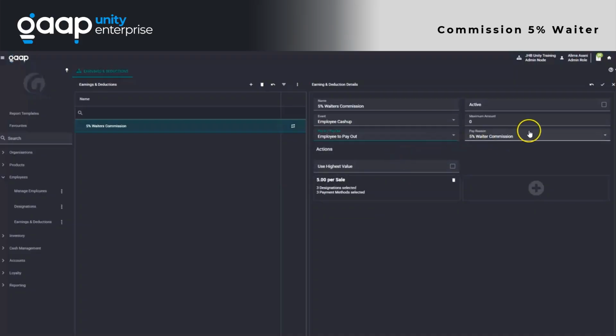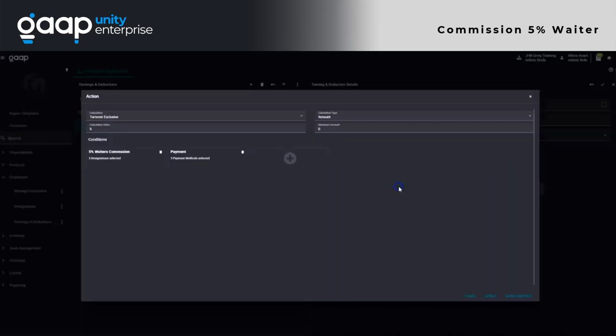Click on Active to enable this commission setting. If there's a cap on the commission, set the maximum amount. Click on Pay Reason and choose the commission 5% waiter. Now we will add an action by clicking on the plus icon to add an action.